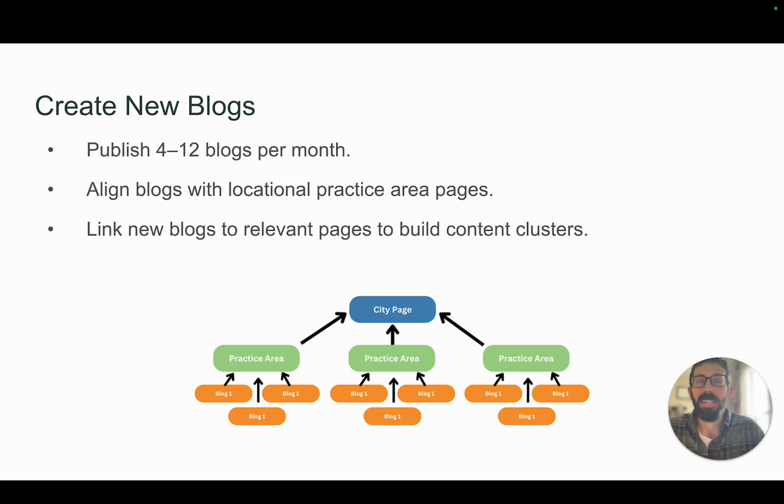The more competitive your location and practice area is, we're going to lean typically a little bit higher. But for anyone, we're doing at least a weekly blog, so 4 per month. The blog should be aligned with our locational practice area pages, and then we will link those blogs up to those relevant practice area pages to build content clusters.